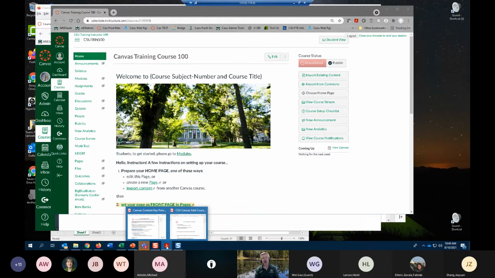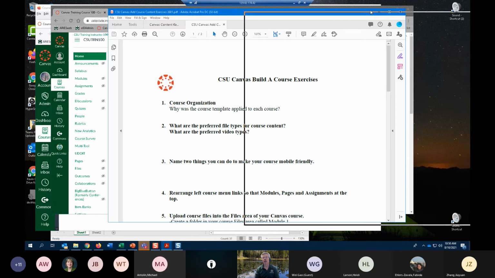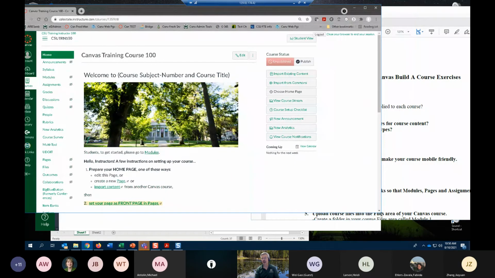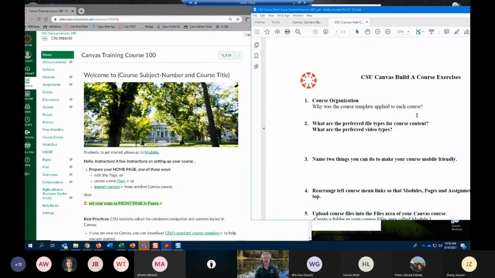And I'm also now going to bring up my exercise and put this off to the side here a little bit. Let's start talking a little bit as we work our way through these exercises and learn how to start to put together a course in Canvas. So let's start working through these exercises. First one, as we just kind of discussed, why did we create a course template and apply it to every course?